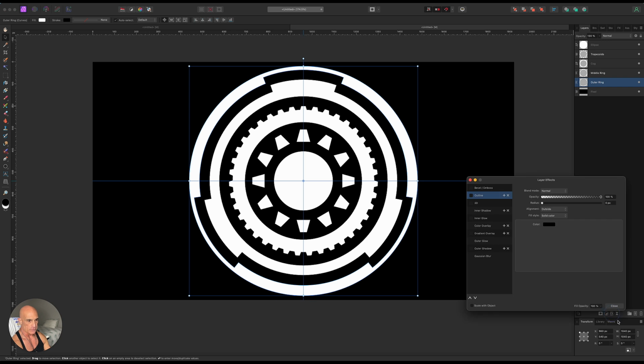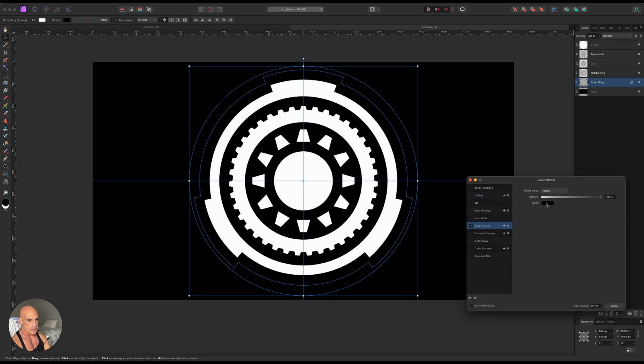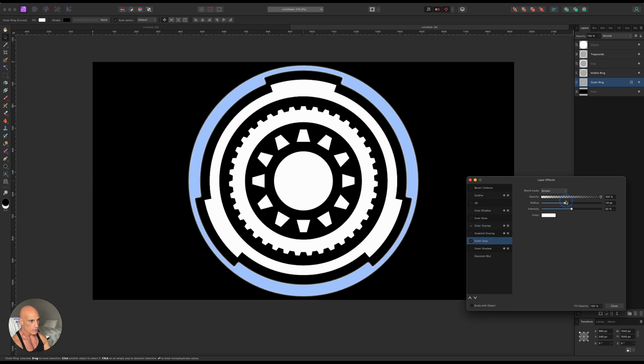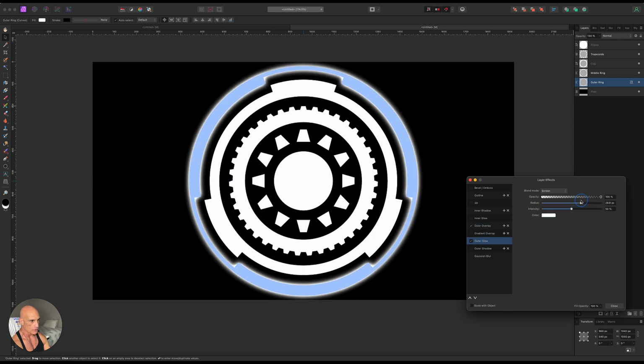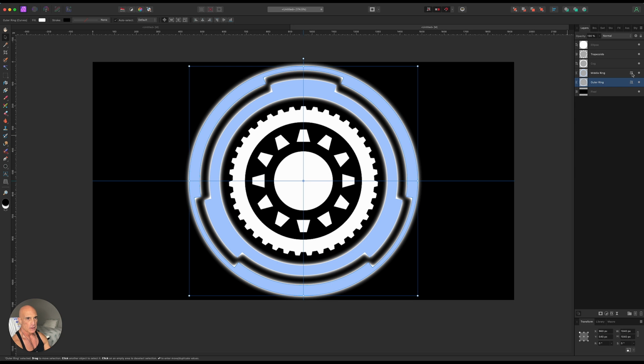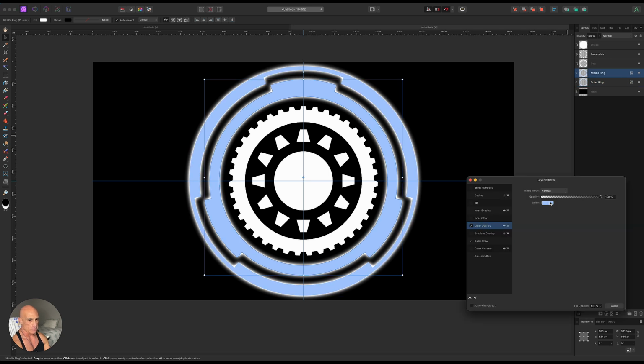We'll come to Layer Effects and we'll start off with a color overlay. And let's change the color overlay to kind of like a light blue. That looks pretty good. And let's give it a little bit of an outer glow. For the time being, we'll just make that outer glow kind of white like that. And real quickly, what we can do now is just drag this layer effect up to the middle ring, open it up, and we're going to change the color just a little bit.